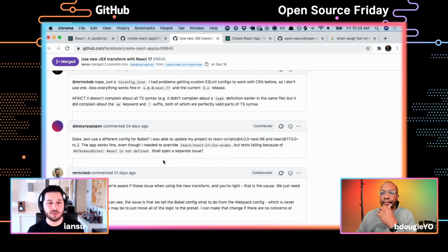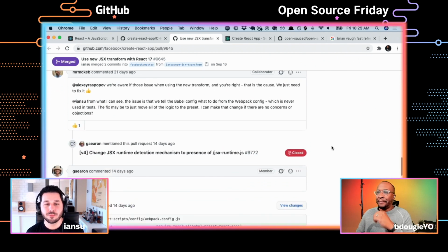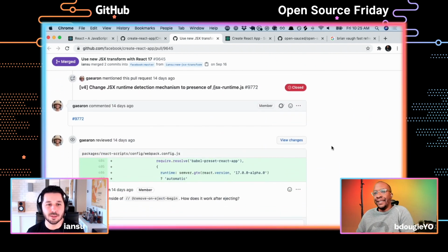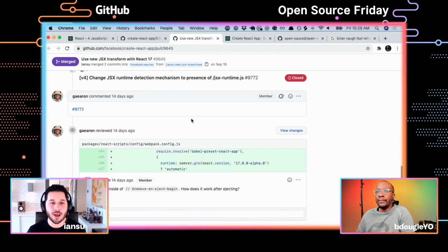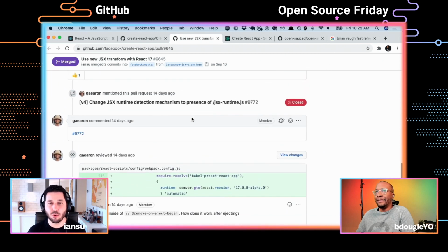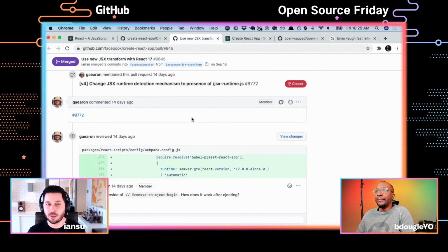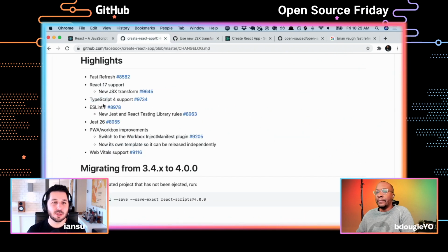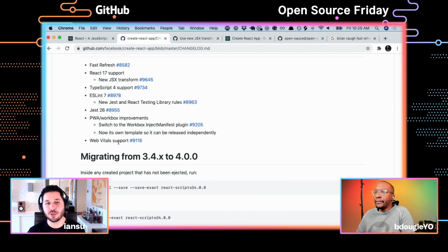One of the most visible changes is you no longer need to import React from React at the top of all of your components. There's obviously more to it than that, but that's the most noticeable. We also ship TypeScript 4 support, with TypeScript 4.1 on the way, ESLint 7, and Jest 26. We added a bunch of improvements for using React Testing Library, which is Kent C. Dodds's testing framework, so that should be a much better experience for people now.